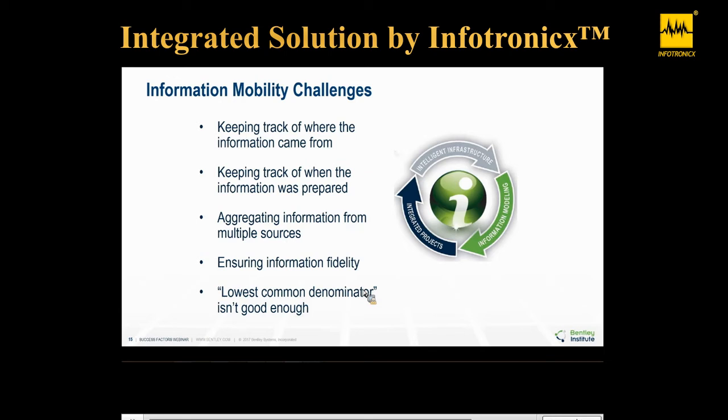We need to have the ability to track a document and where our project information comes from. And we need to know who prepared it and when it was prepared. We need to be able to get information from multiple sources, and sadly these are often in varying formats. We need to ensure that the data we're getting is correct and secure. And oftentimes we rely on just the lowest common denominator, like a basic CAD file or a text file, to get information. And these are often exchanged just using emails or on a spreadsheet. And clearly that's not the best way. iModels aim to resolve that.